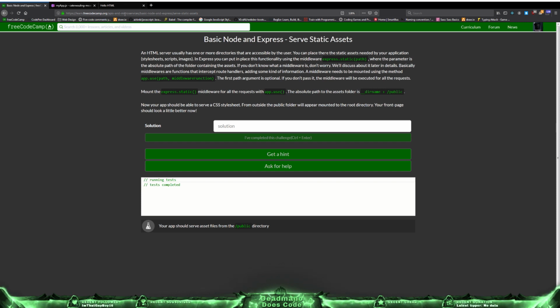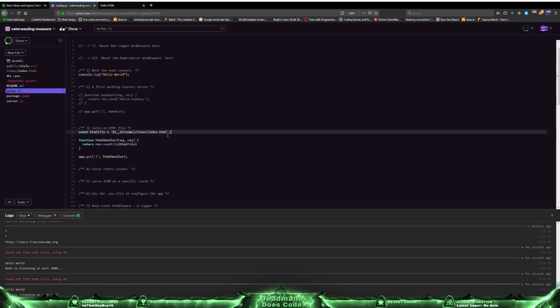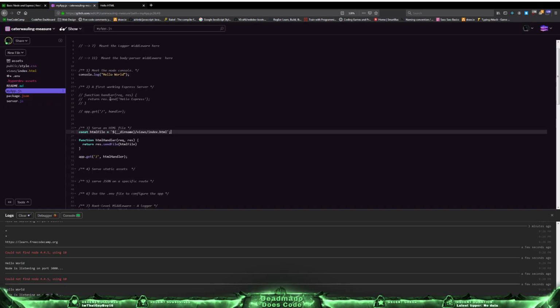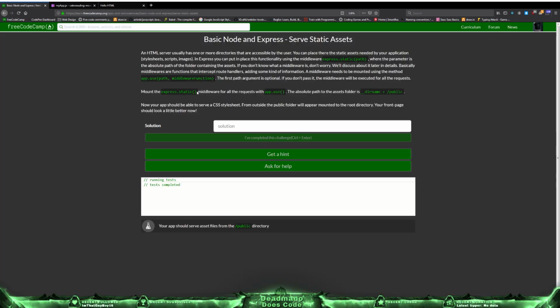So we're not going to use app.get, we're going to use app.use. We're going to use the path, and the middleware function, which I guess is going to be the same as the handler again. But what do we use? Do we use res.send? Send file? I don't understand now.